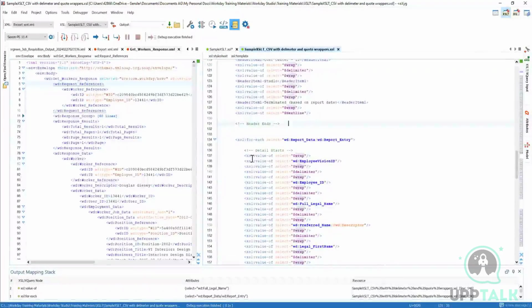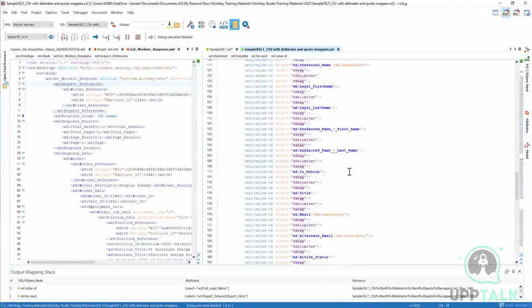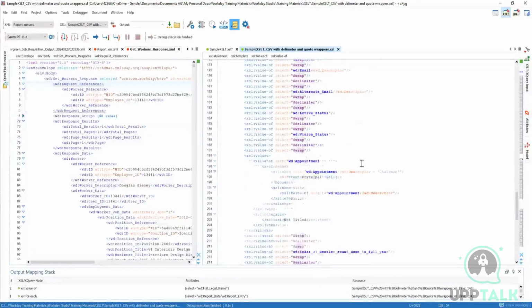So the data row starts here. I have to wrap every data element, every field, with a double quote. So I put one here, and in between I'm calling the XML element, the XML tag name I have. If we go down, it's all straightforward. Then here I have used a nested choose, when, otherwise.